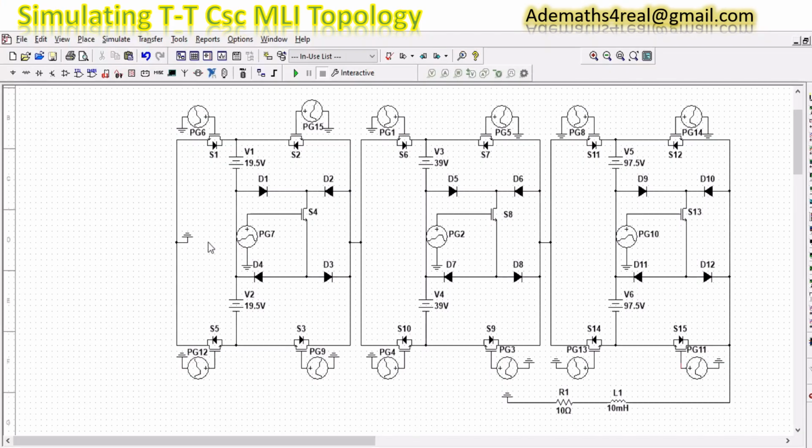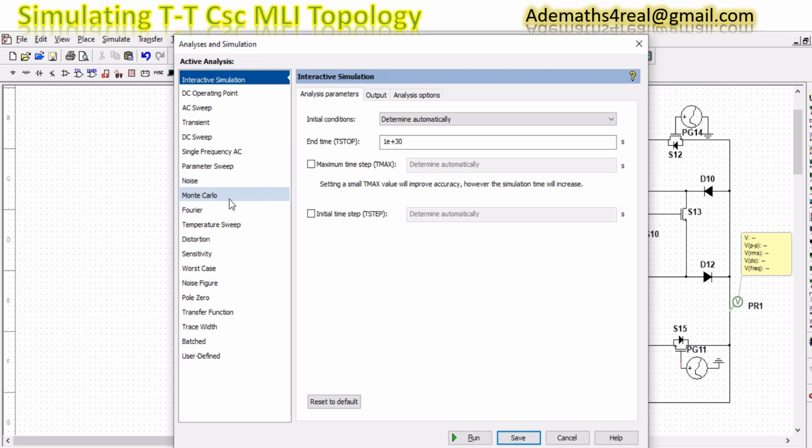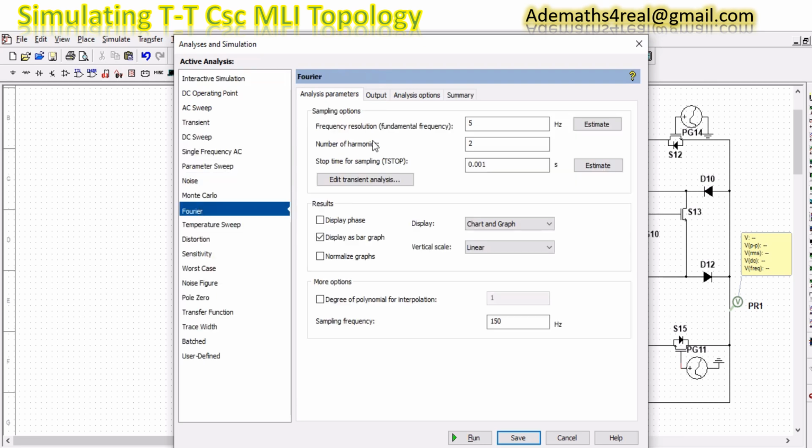To simulate the Fourier and total harmonic distortion of the output voltage waveform of this topology, connect a voltage probe to the output, then click on interactive simulation to change the simulation mode to Fourier. Then change the fundamental frequency to 50 Hz, which is the frequency of the voltage waveform, and the number of harmonics to 200, because 2 is not sufficient to give us accurate total harmonic distortion. And now to the result.